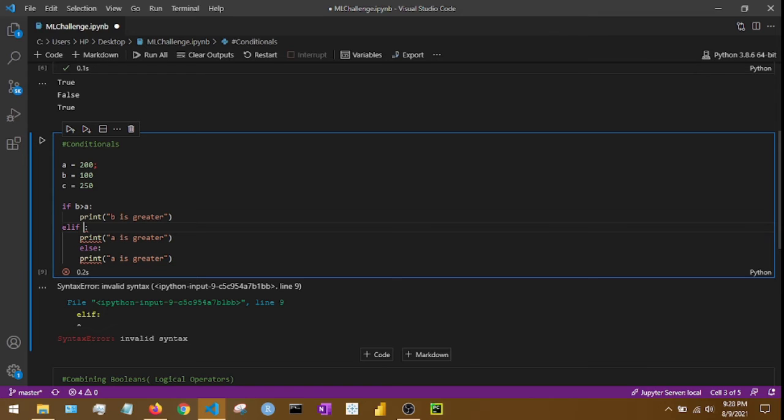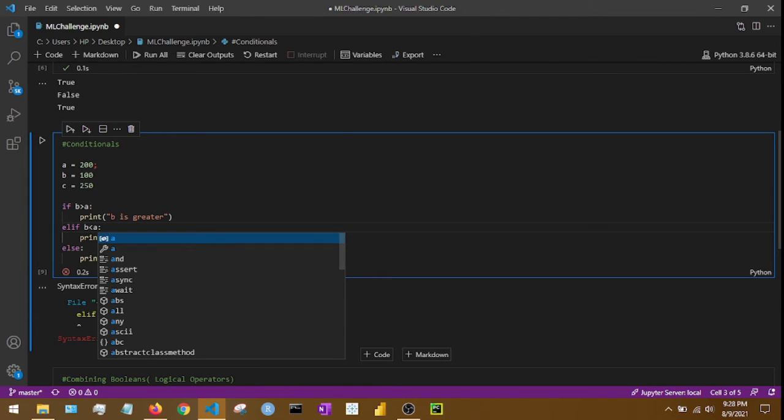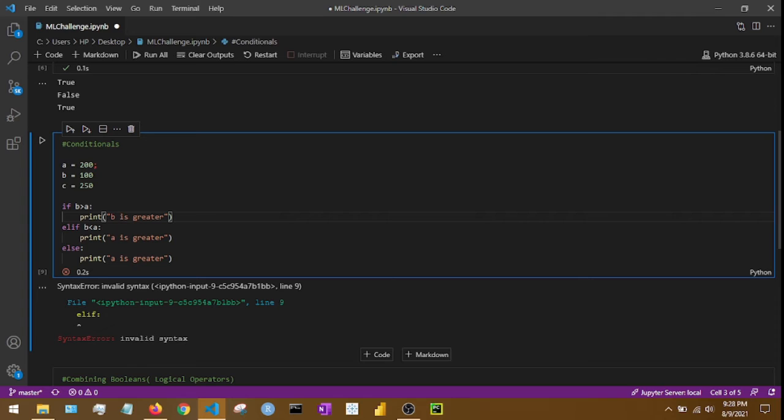So if b is equal to a, I have printed b is greater. With elif I need to mention one condition. With else you don't need to mention any condition. So the syntax was completely right, I failed to mention a condition. So now this is perfectly fine. If b is equal to a, print b is greater, b is less than a, print a is greater, else print both are equal.